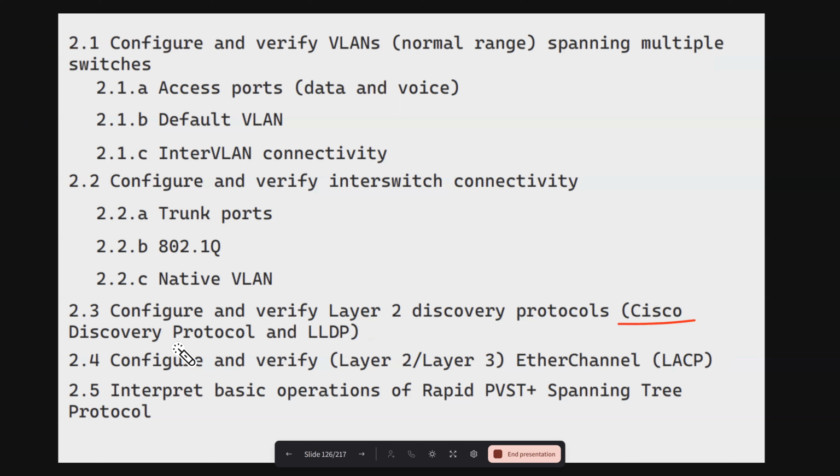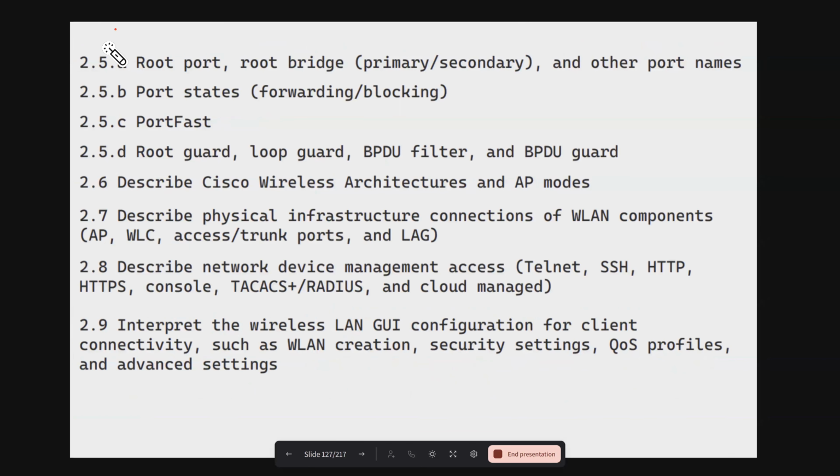You can see CDP, LLDP, and then 2.4 is a very interesting topic that is related to EtherChannel, bundling the ports, then a spanning tree protocol, then within the spanning tree protocol, different types of ports and their use, why we are using that. Then a little bit of wireless related to wireless architecture, APs. Then security, a small topic related to, actually not exactly the security. This is related to device management because section 5.0, the entire section 5.0, is related to CCNA security. And finally, you can see that we have to understand about the QoS.